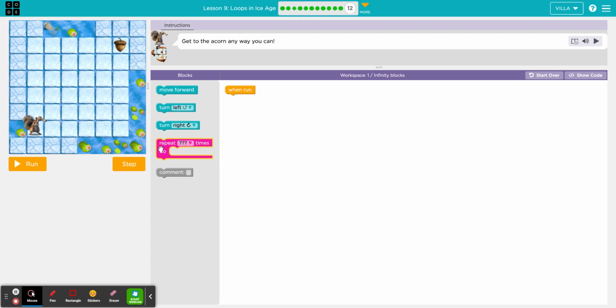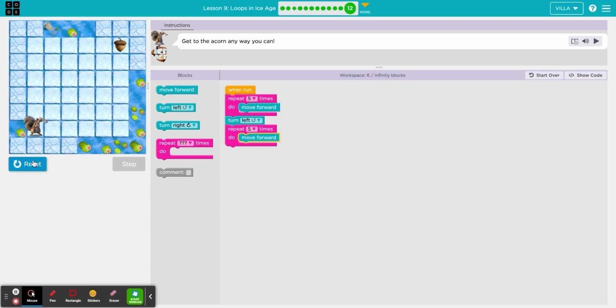I'm just going to do it the quickest possible route, which is a repeat loop with the number 5, moving forward, turning to the left, make sure that that is not in the loop, and then going north. Again, 5 steps with a move forward. This is the shortest possible way to get there. So you are more than welcome to do it the way that I just did it, or you can get creative and do it your own way.